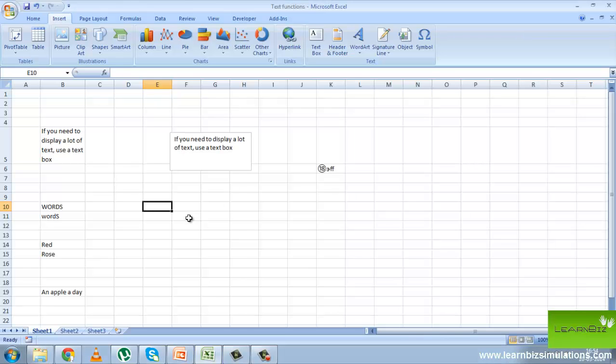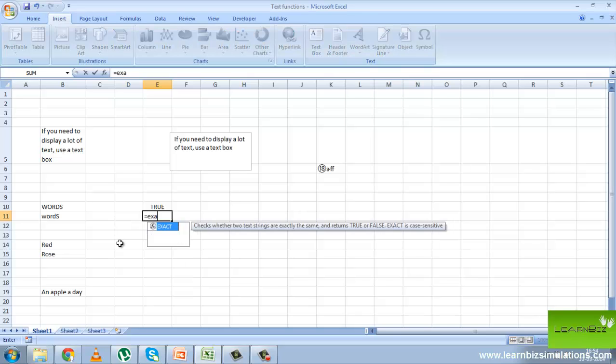Now we will be comparing the two strings in B10 and B11. By using the equal to sign, you can see that it says TRUE, that both the words are equal as it is not case sensitive. If you use the EXACT function, it will say FALSE.